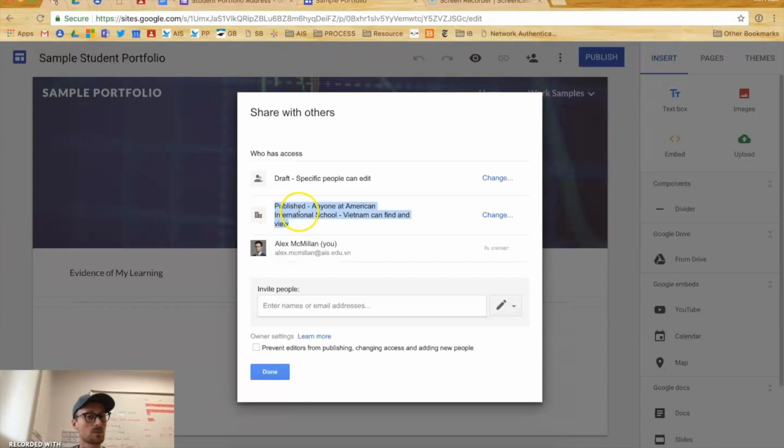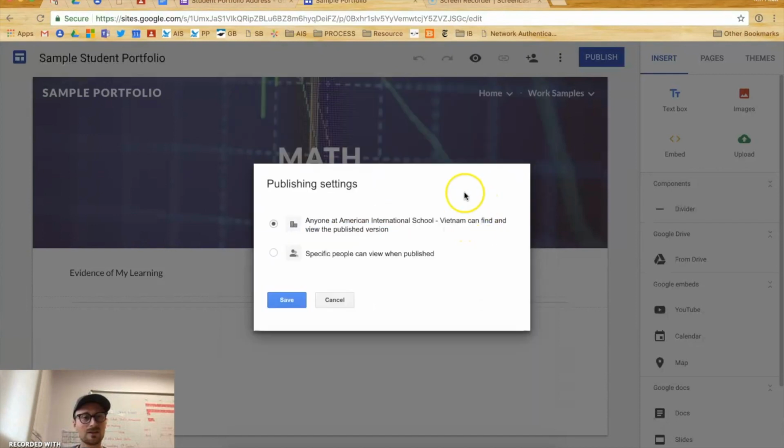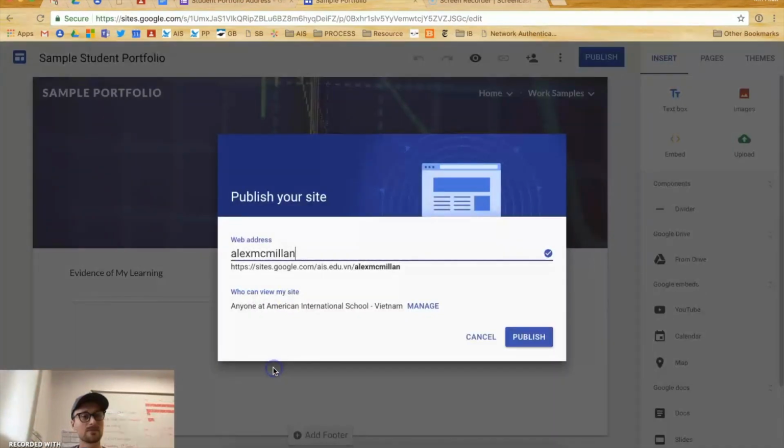This second box, it says Published. Anyone at American International School, Vietnam can find and view. If it doesn't say that for some reason, you can click on Change and you can choose it up here. Okay, so I'm going to click Save and Done. Great. So I have the little blue checkbox that says, yes, that website is available.